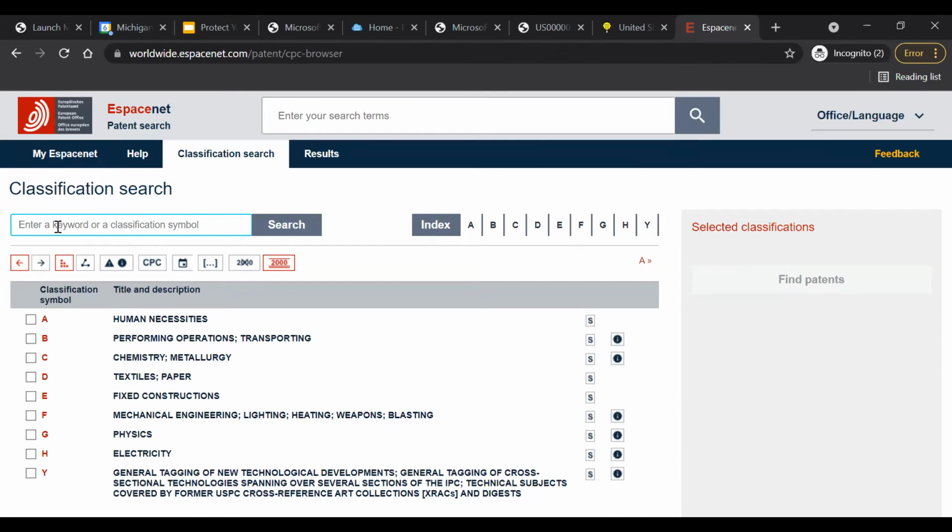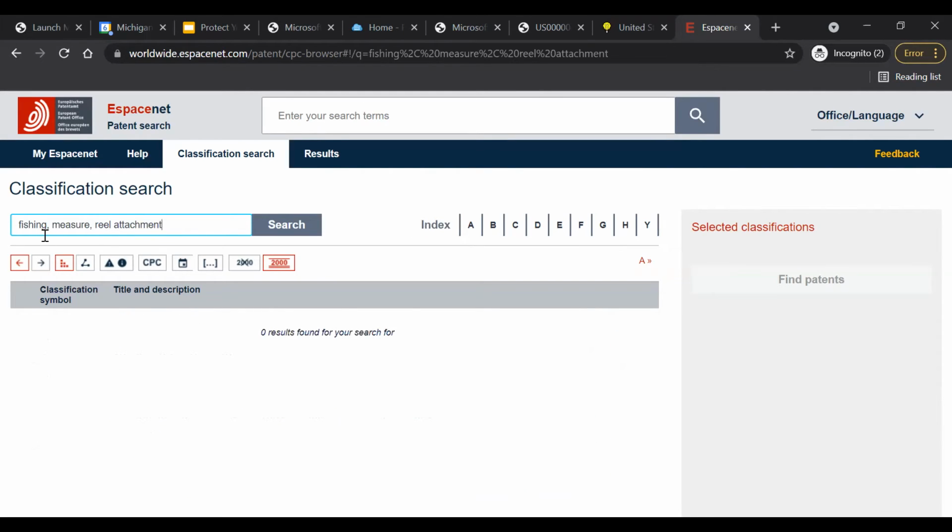So we'll put in some of our keywords here. Fishing. Not sure how the keyboard works. Moment. Oh, there we go. There's just a lag. Sorry for all of you attending remotely and in person, the keyboard lags behind. We are typing fishing, measure, reel attachment. Okay, let's try a few.